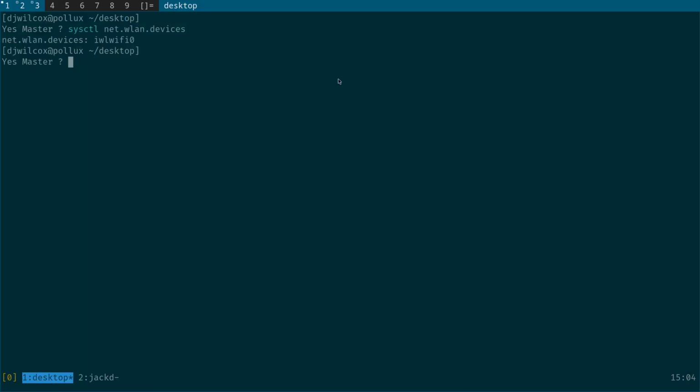Okay, so if you run, this is dependent on your system and whether your card's supported. You can see here I'm running sysctl net.wlan.devices, and that's showing up with iwlwifi0. And that is the Killer AX card in the Dell XPS 15.